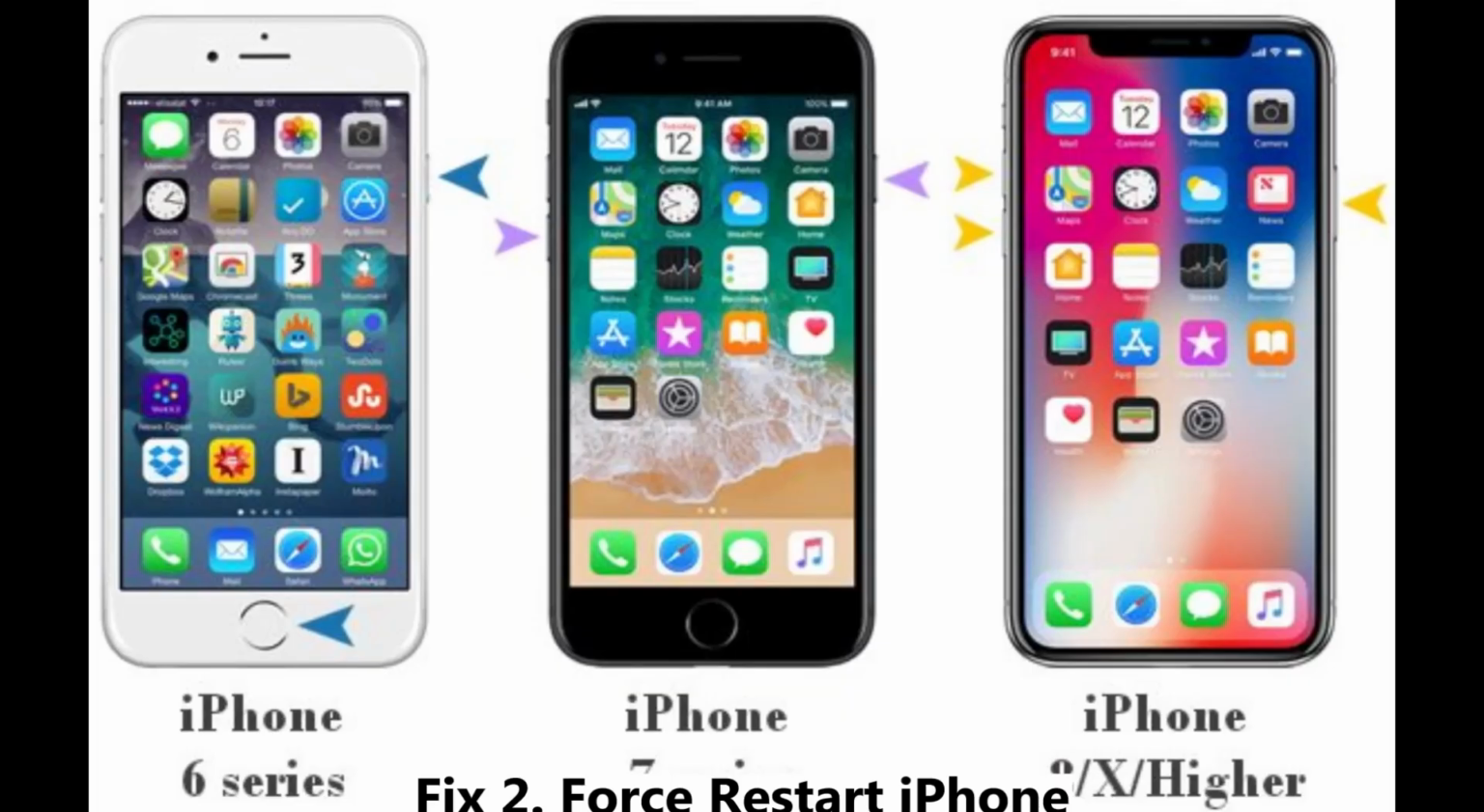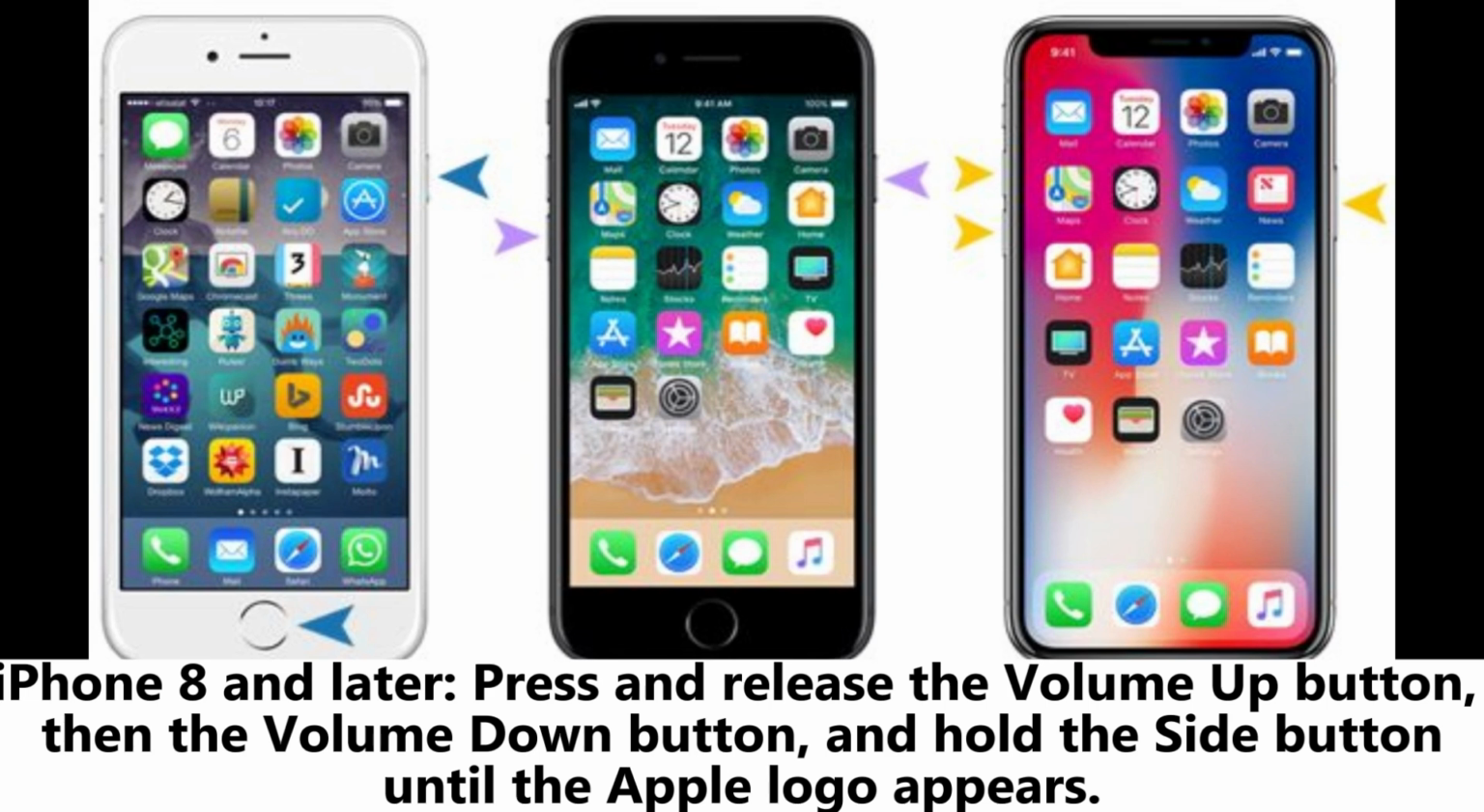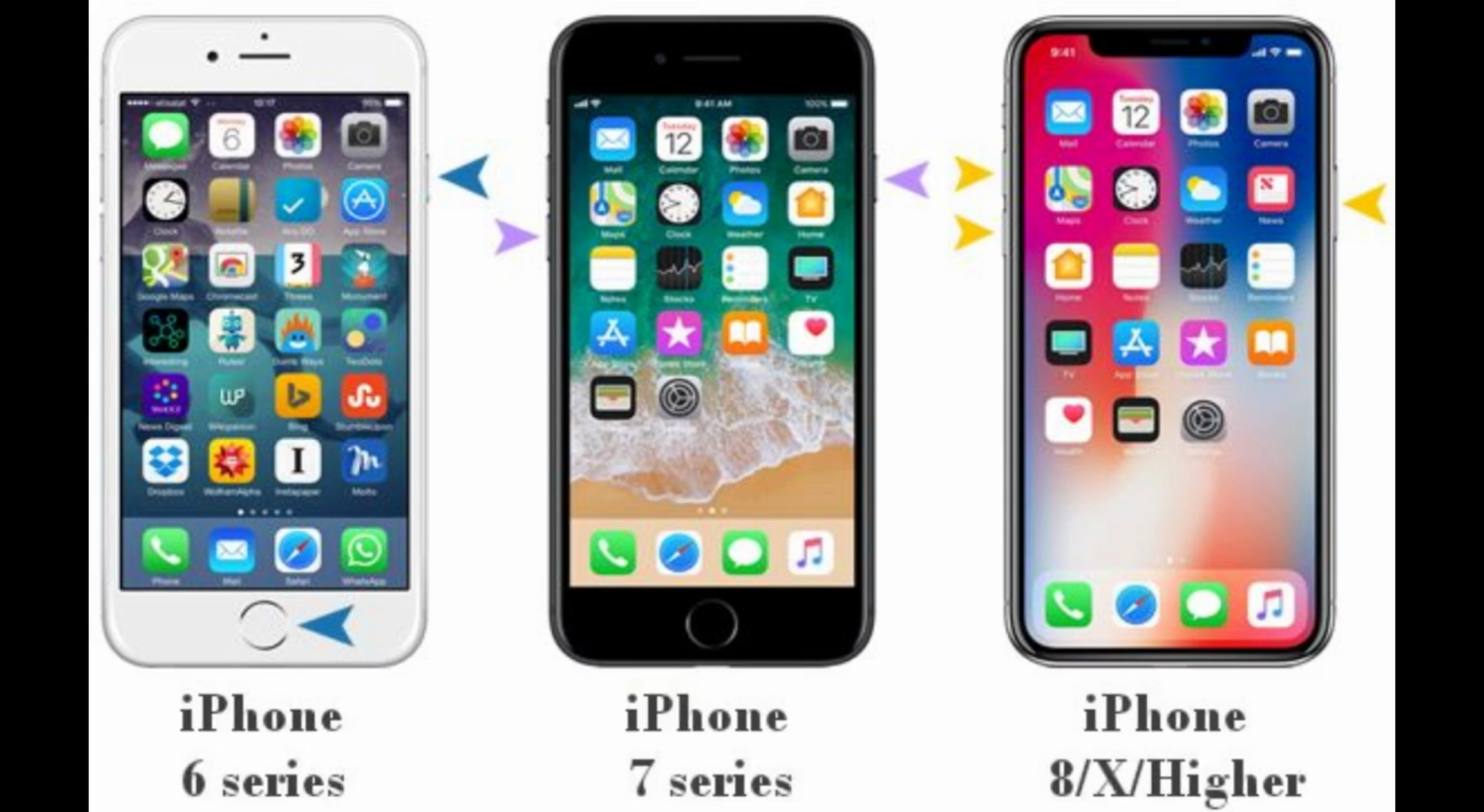Fix 2. Force restart iPhone. iPhone 8 and later, press and release the volume up button, then the volume down button, and hold the side button until the Apple logo appears.